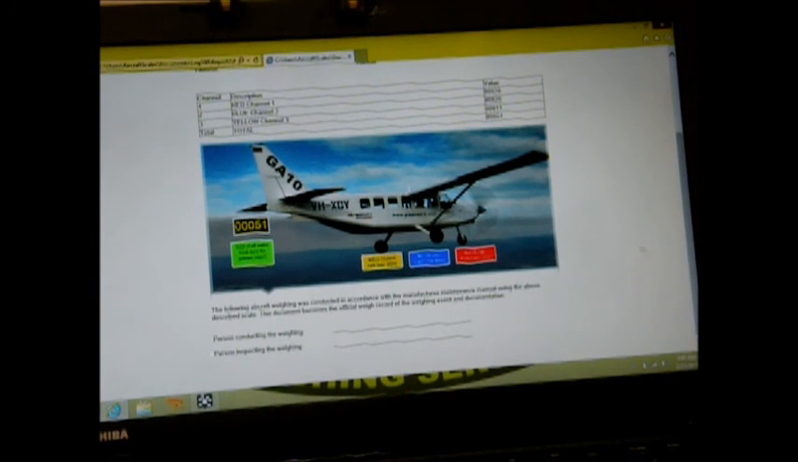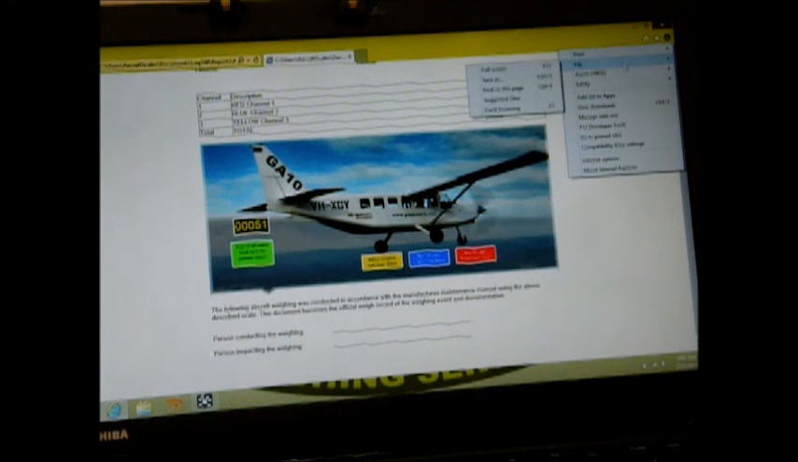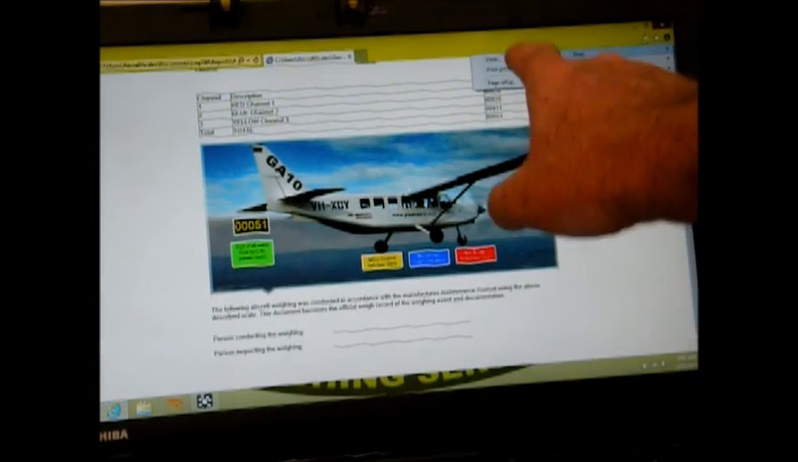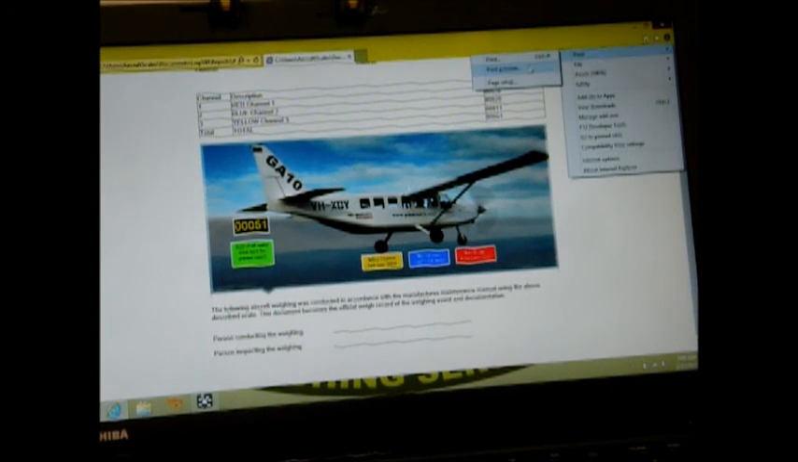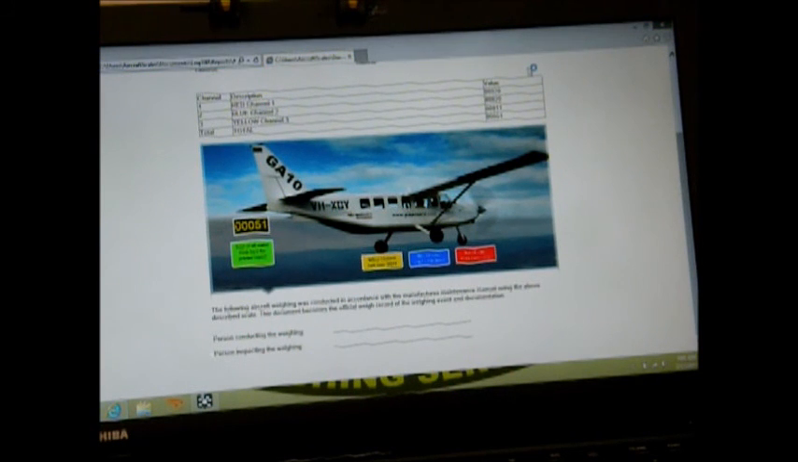To print this out, all you have to do is come up here to your tools. You would select print, and in this case we're going to go with print preview just to show you what the printout would look like. The system's going to generate a printout, and basically this is what your printout final product is going to look like.